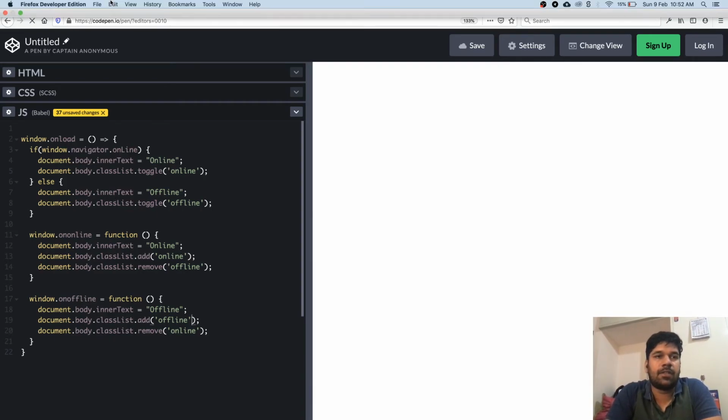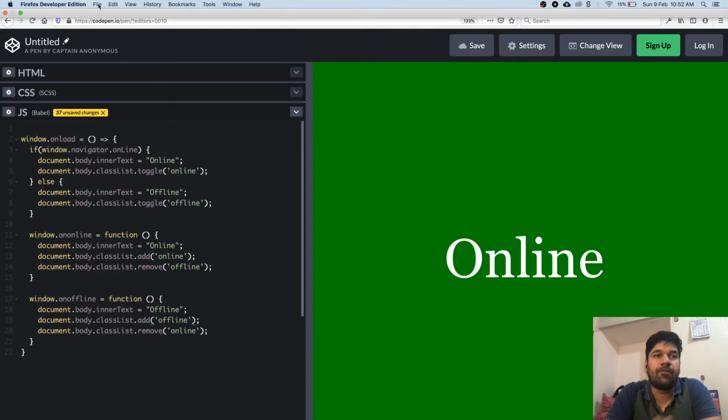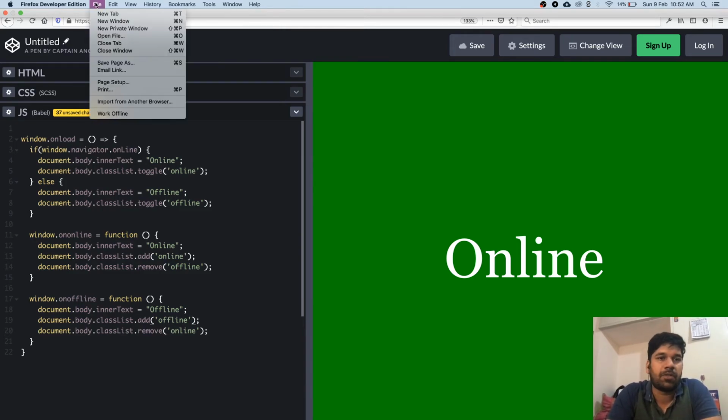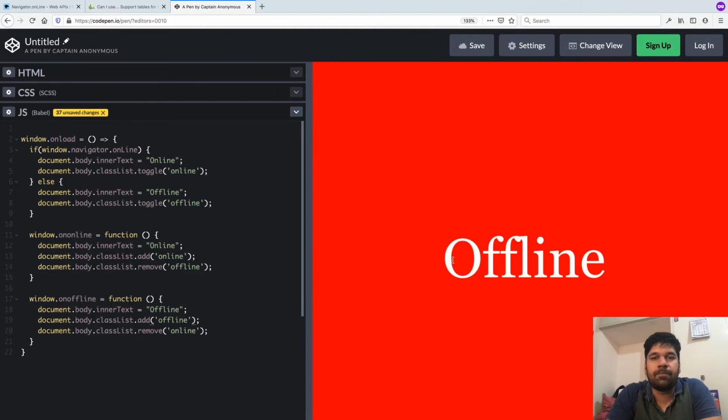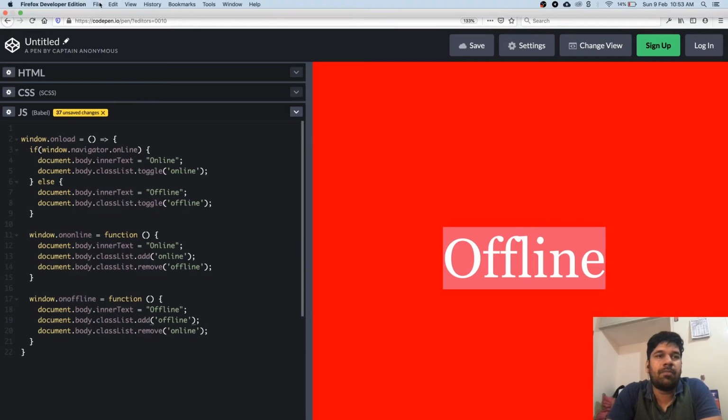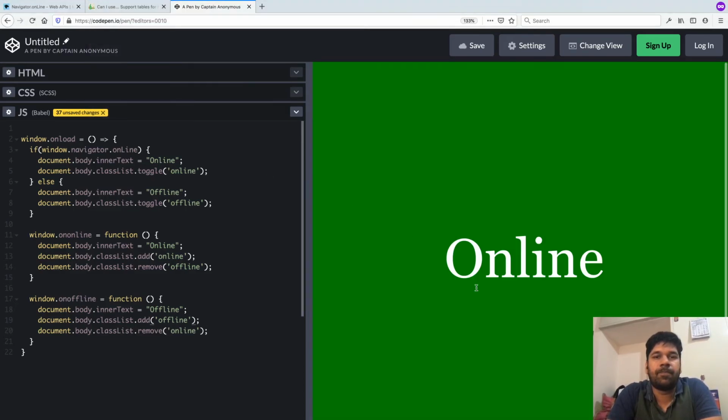So let's test this. To go offline in Firefox, I'm using Firefox Developer Edition, but you could use any browser. In Firefox, I have to do this to simulate offline. If I do that, you can immediately see the background changed and the text changed. And then immediately when I come online, it is going to change back like this.